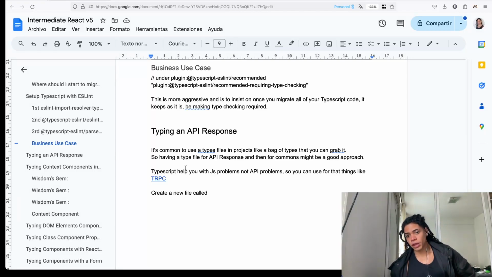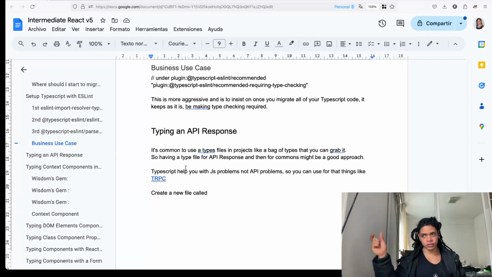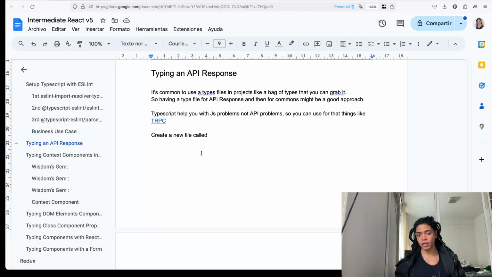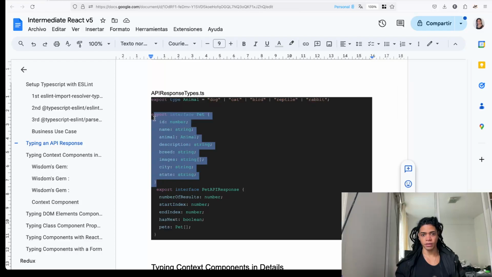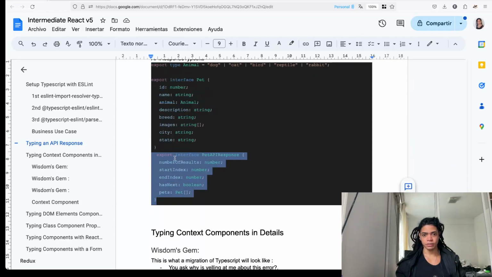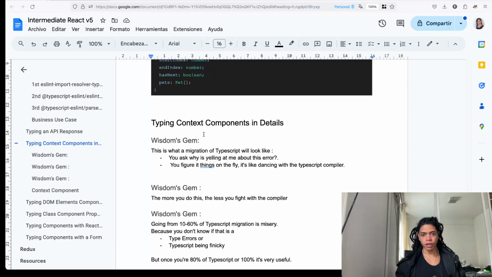So TypeScript won't help you with API problems; TypeScript will help you with JavaScript problems. For that you can use things like tRPC, which is the way you can make sure that the API responds with something valid. Or you can create a new file, which turns out to be much easier. So here we are with our enum type, which is a bag of constants, right? We define this, then our interface like so, as well as this. Okay, and that's great.